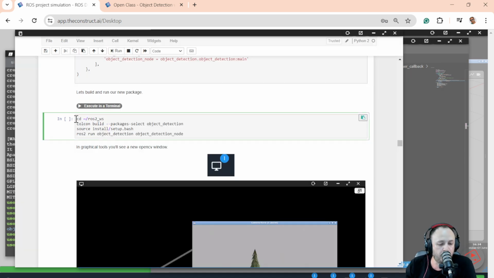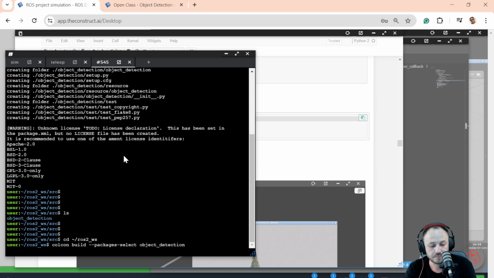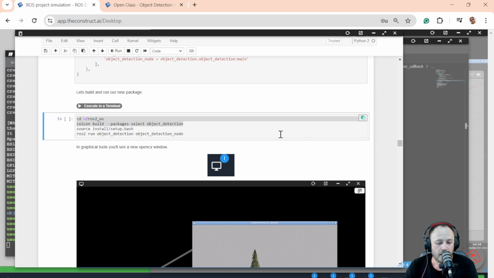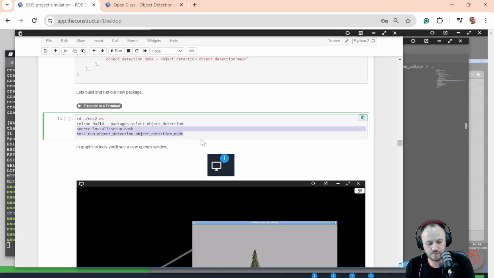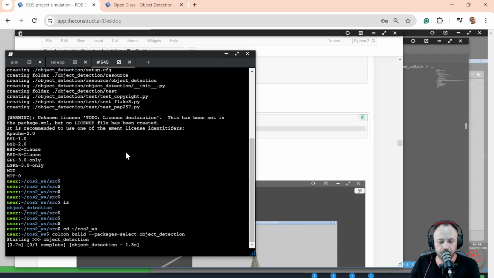Then, in order to test it, let's compile it. So let me select again the commands here from the notebook in order to compile our new package, the object detection package. There we go.